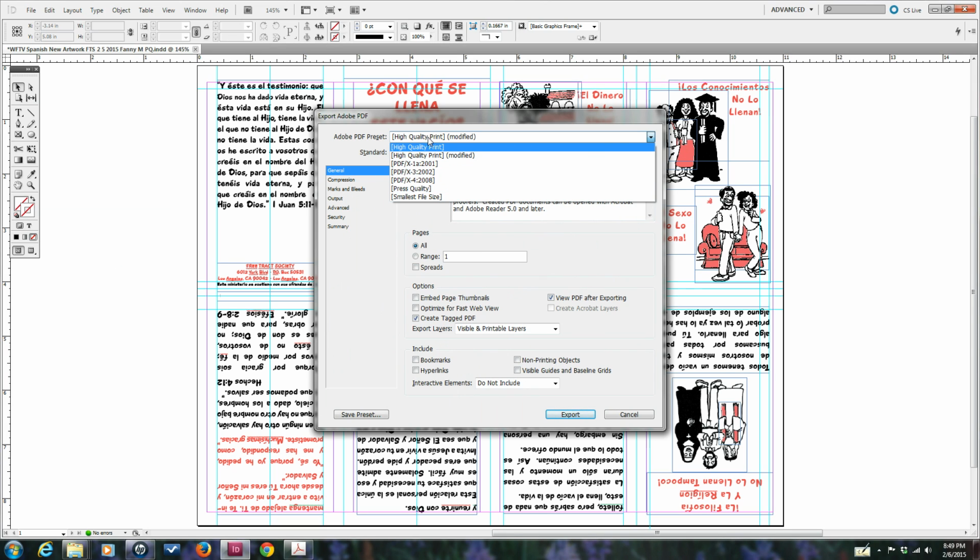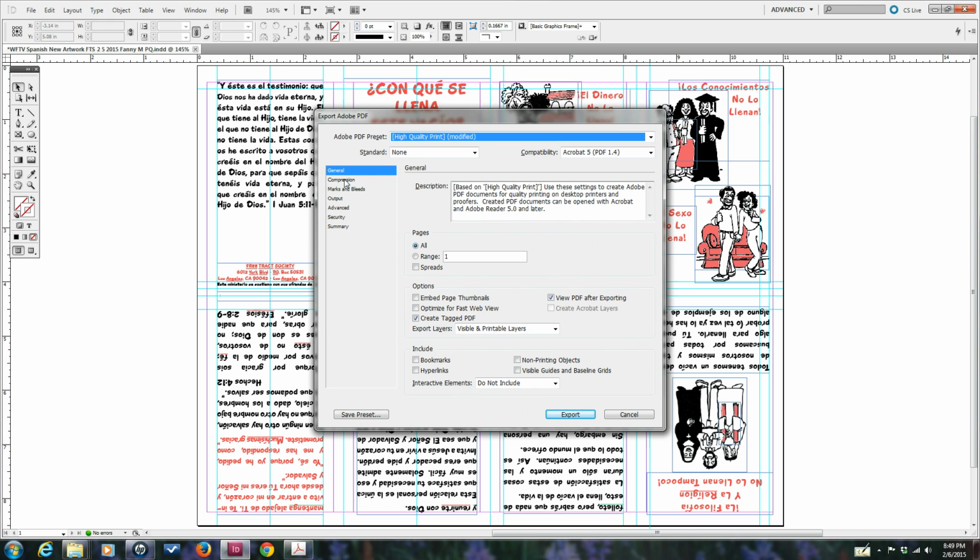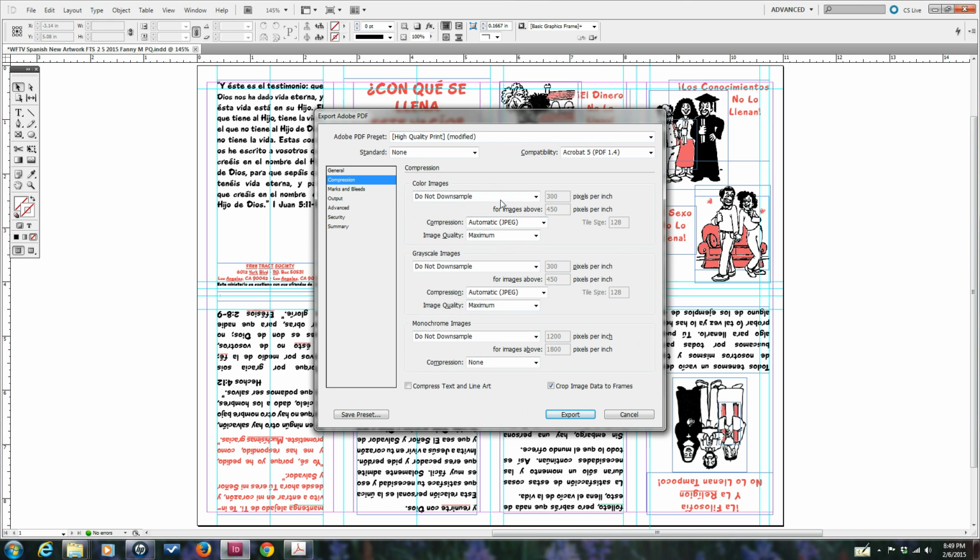So high quality print modified, and then under compression over here, instead of all these options for making the file size smaller, I would just on each one click on Do Not Downsample. Color images do not downsample. Gray images do not downsample. Monochrome images do not downsample. And compression down here, none. Could have clicked on none compression here.